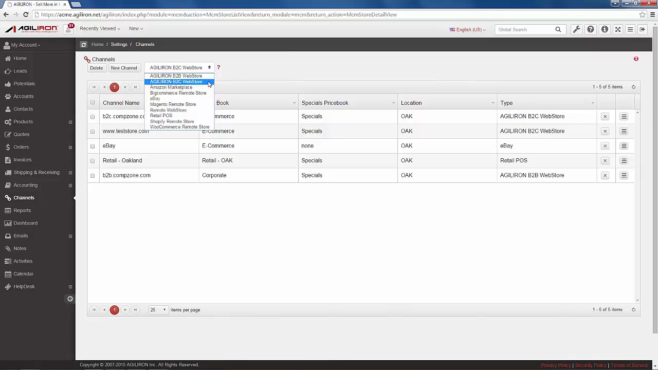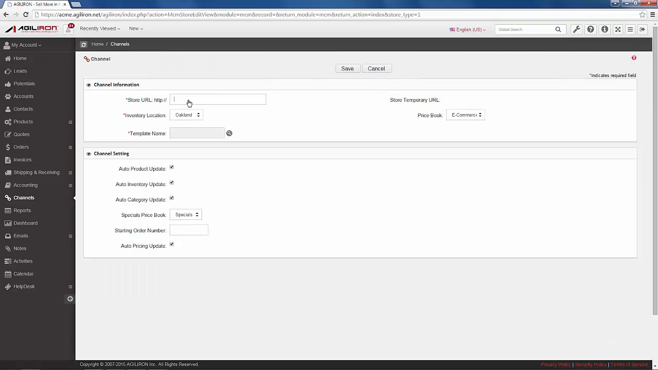The configuration options for a web store are somewhat more involved than other channels because e-commerce is inherently more complex. We start here by selecting Agiliron B2C web store and then clicking the New Channel button. Here are your configuration options for your web store. The store name field here specifies the URL that will be used by your customers to find your e-commerce store. http:// is already assumed by the field, so you type the rest, for example, www.computerstore.com. You select the inventory location and the price book that applies to this web store.